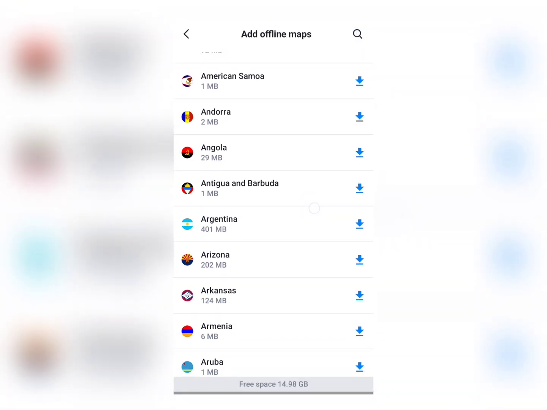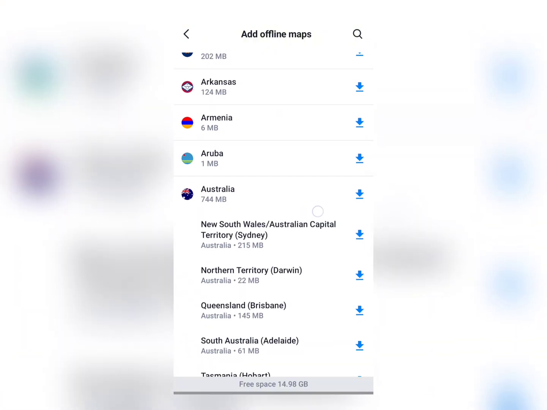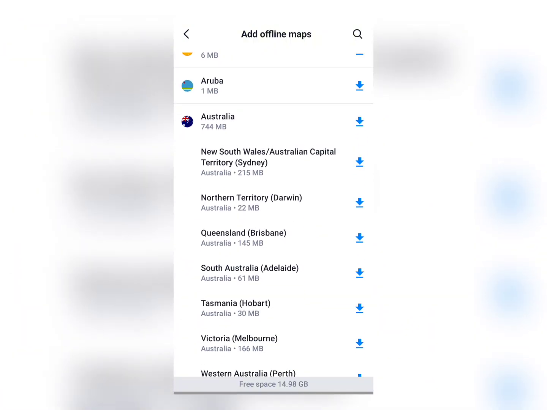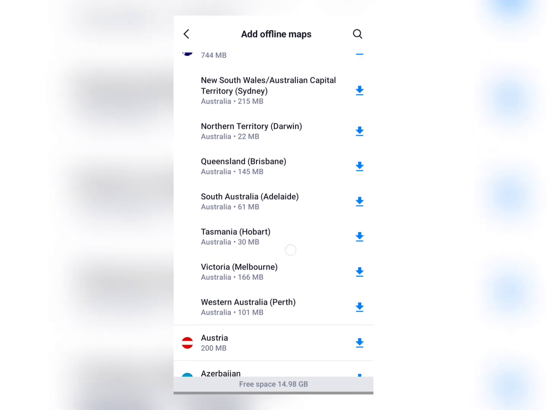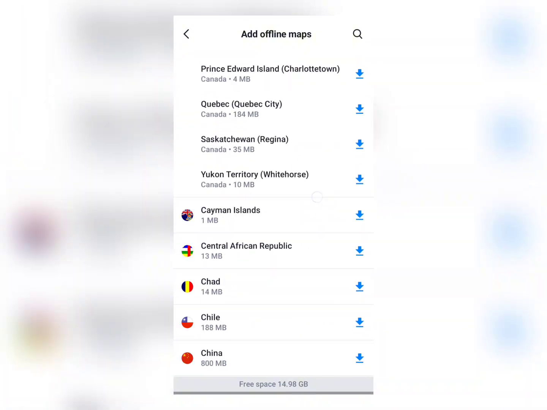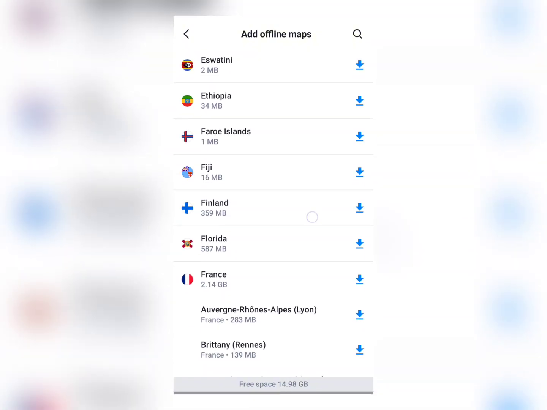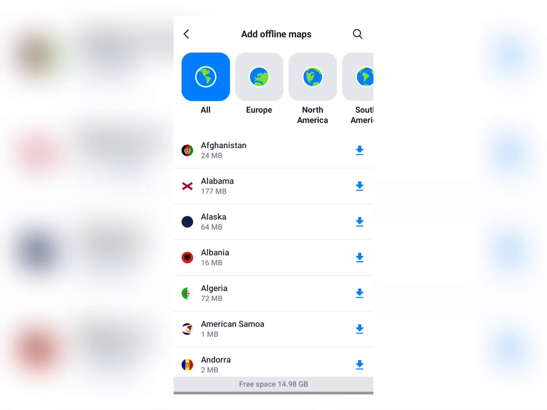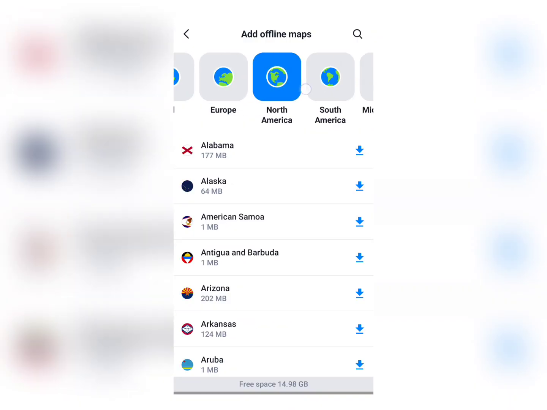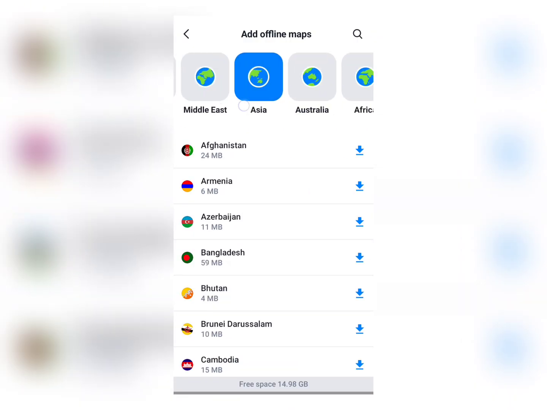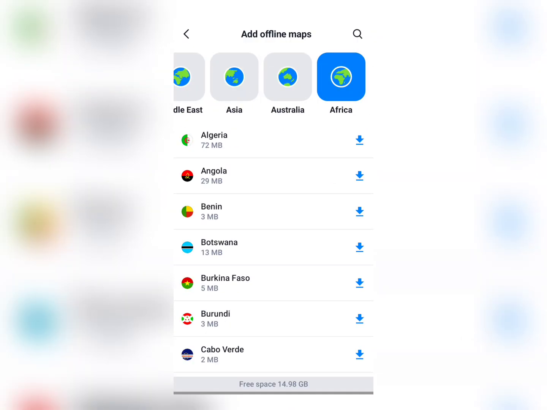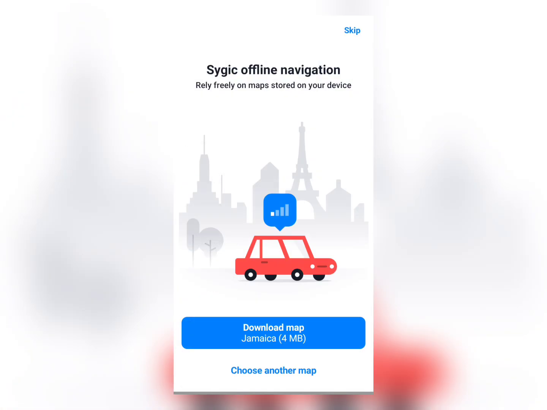You'll be able to see all the other countries' maps here, and you can just download them for later use. So these are just offline maps. So you have Australia, you have other countries, almost all the countries in the world. So here you have other sections. You have Europe, North America, South America, Middle East, Asia, Australia, Africa, everything. And you can go ahead and download the location or the map.